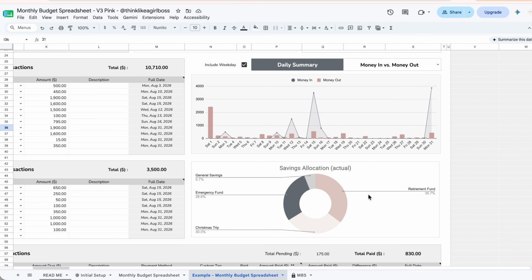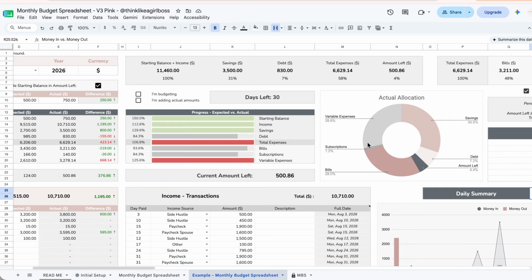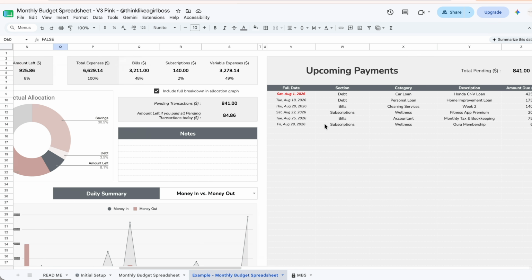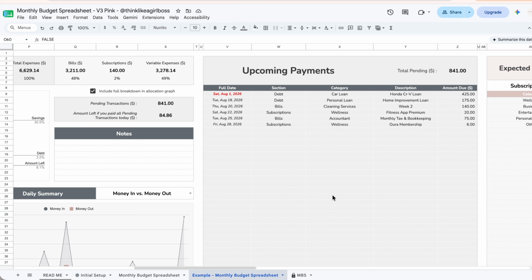If you want to see your savings allocation breakdown, you can take a look at this graph over here and you'll see the percentage that you have allocated to each of your savings categories. And then if you scroll to the right, you're going to find this upcoming payments summary. So any transaction that you add in your debt, bills, and subscriptions sections that have not been marked as paid will automatically appear on this list.